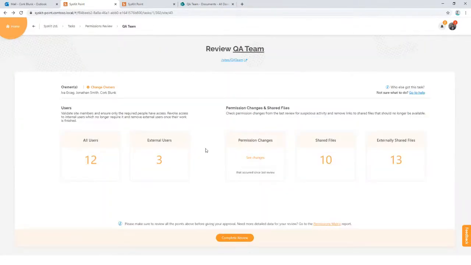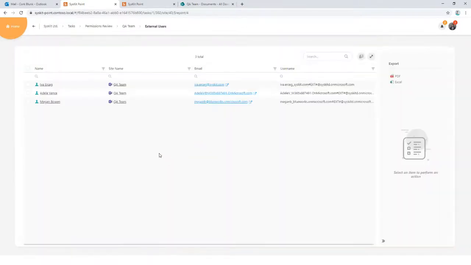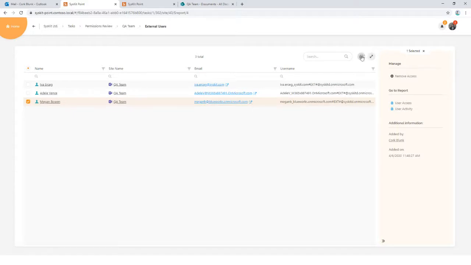Next step are actually my external users. They are more important for me. I know that my internal users are okay. Let's say that Megan is my vendor. She has been working on a project with us. I want to make sure that I know what Megan is actually doing. So if I select this checkbox next to her, again, on the right-hand side, you get additional information, which is really important because you can immediately see who actually added Adele to this site and when. So you can keep track of what's going on.